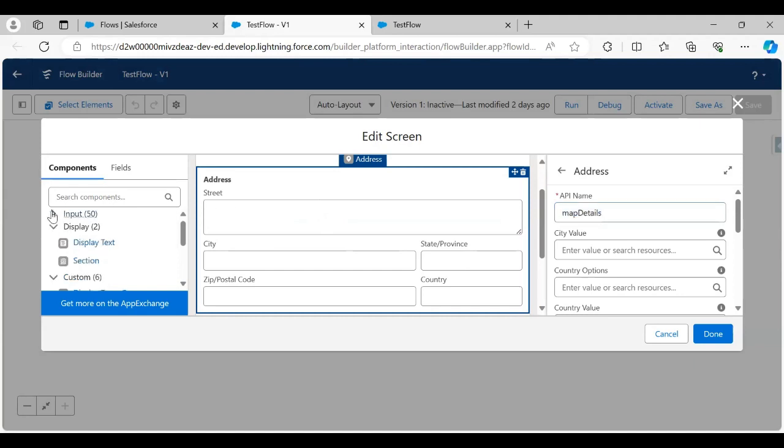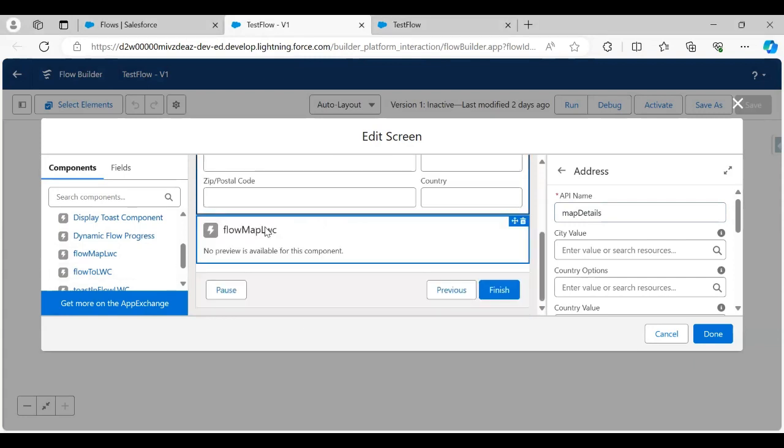Also the custom component we have placed is called flowMapLWC. That's my Lightning web component, flowMapLWC, and I have dropped it out here. This is the flowMapLWC.